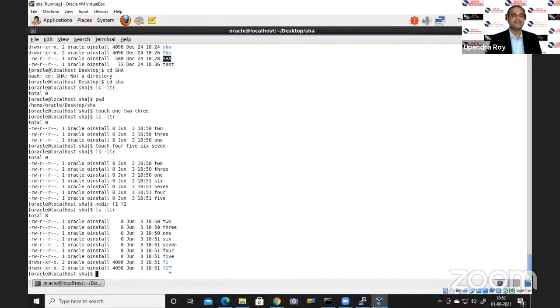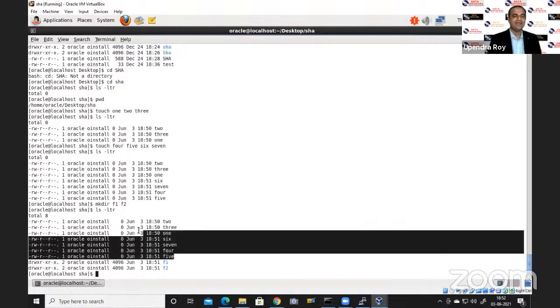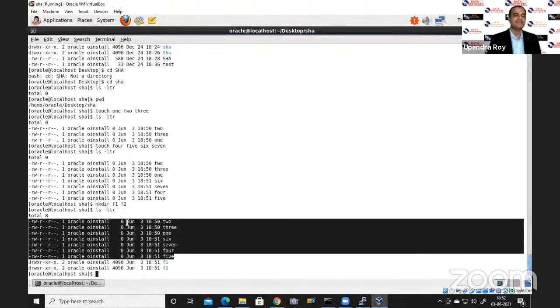How to know whether it's a folder or what? See, the first thing is D. And all these files, how to say it's a file? The very first character is a hyphen, meaning blank.